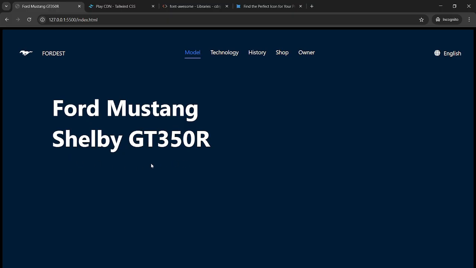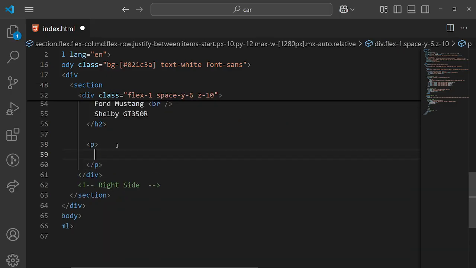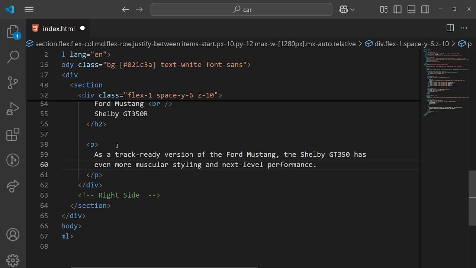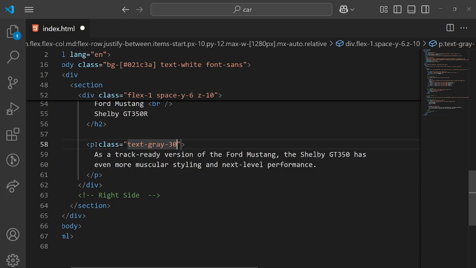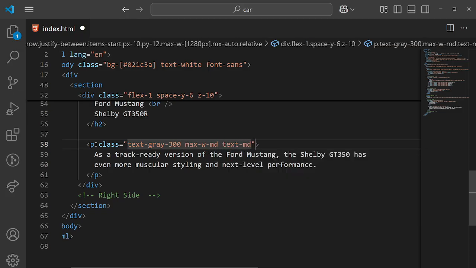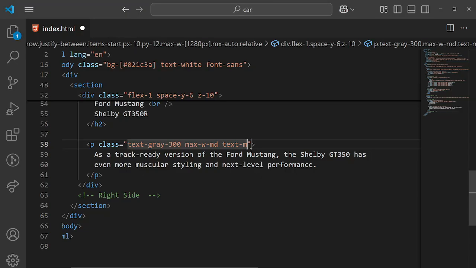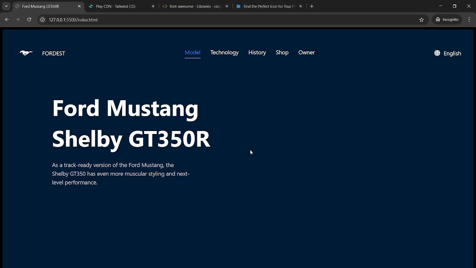So below this title, we need to put some description here. So for that, let's go back to the VS Code. Below this H2 tag, let's create a paragraph tag, and inside this paragraph tag, let me paste the description. Okay. So this is our description. Let's write here, text gray 300, max width MD, and text MD. Okay, so save it and check it in the browser. So here it is. Okay, so instead of MD, let me put it for LG. So save it and check it. So this looks absolutely awesome.